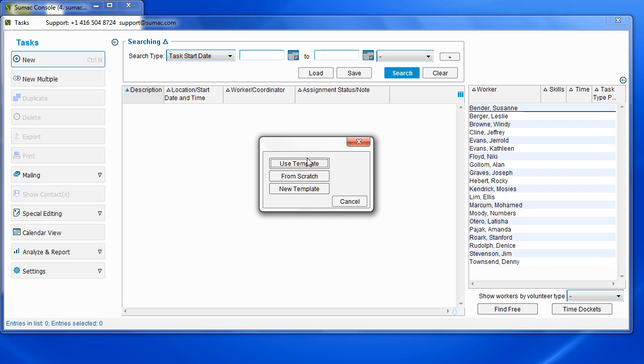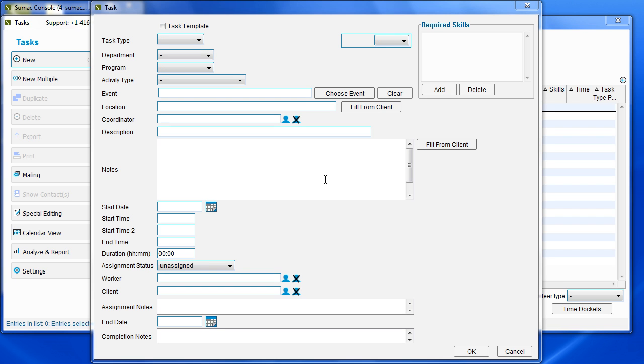When making a new task, you can choose to use a template, create a new task from scratch, or set up a new template. Templates save time when entering similar tasks that occur frequently. However, for this example, we'll set up a task from scratch. First, define the task type to specify what kind of task this is. For this example, we'll say it's an event task.